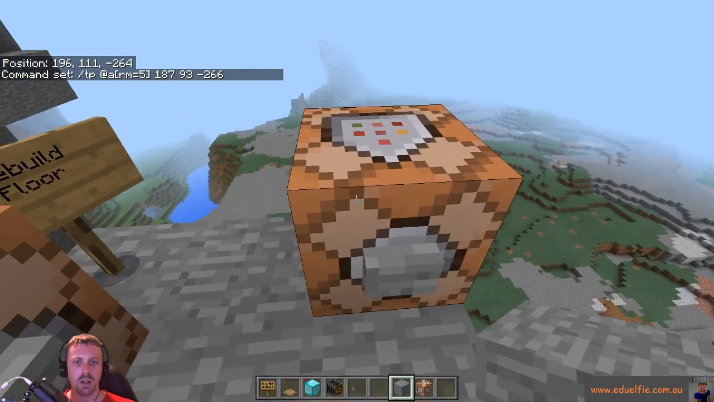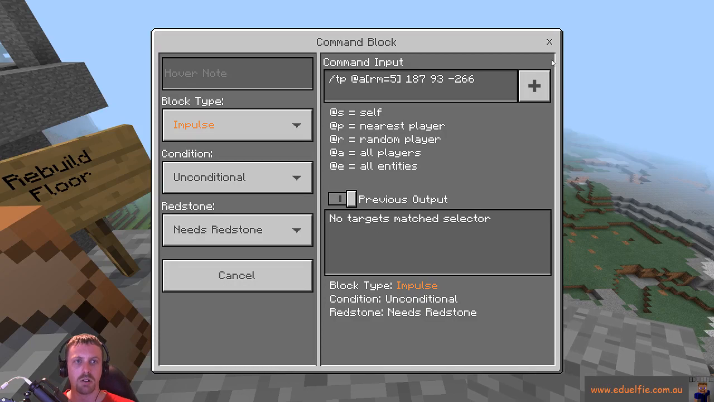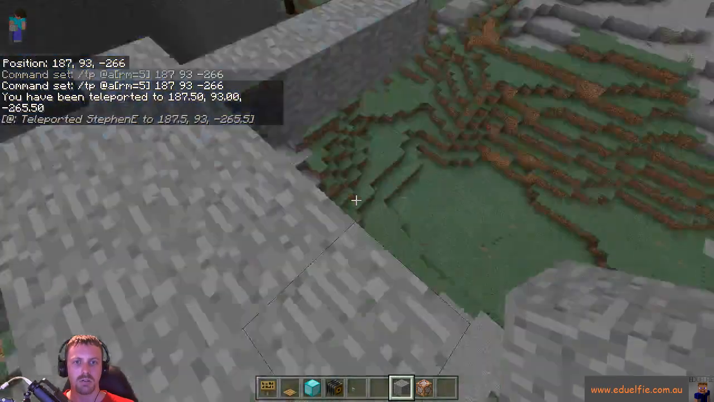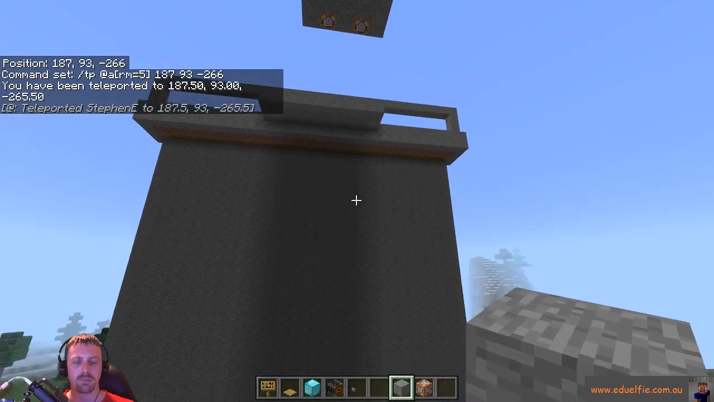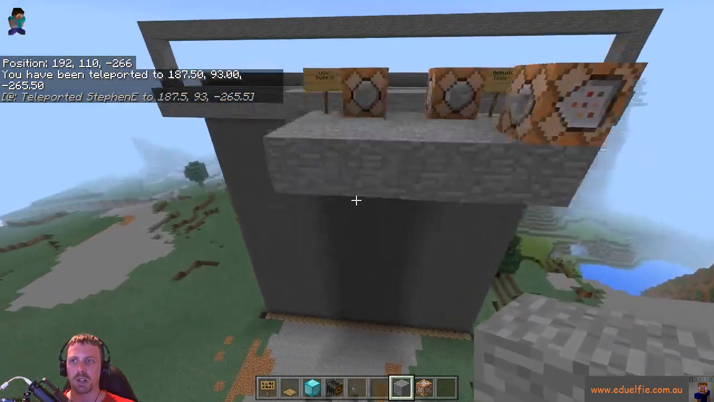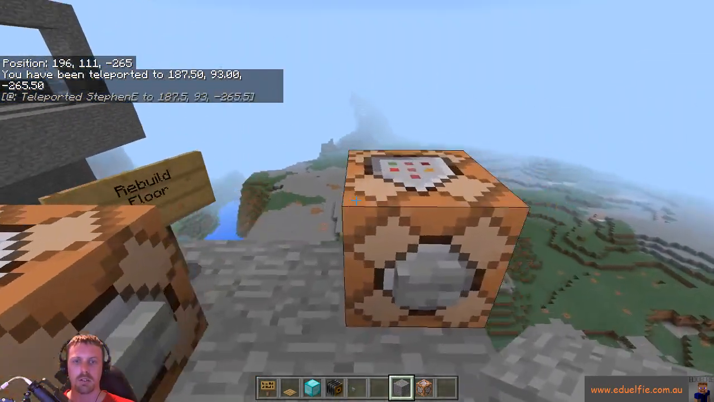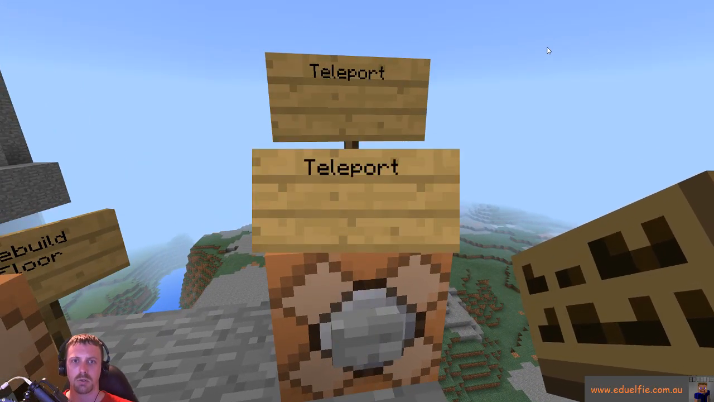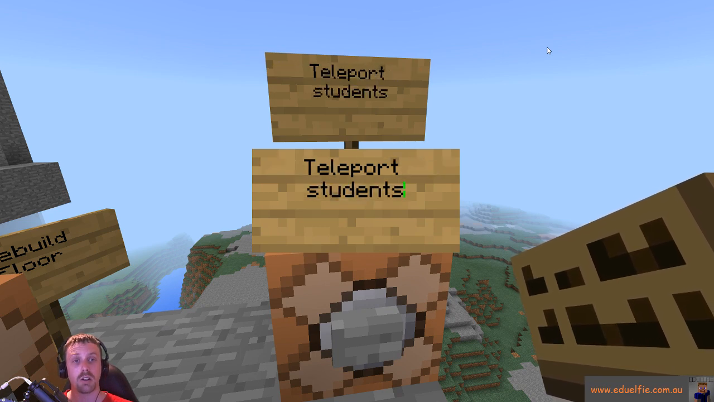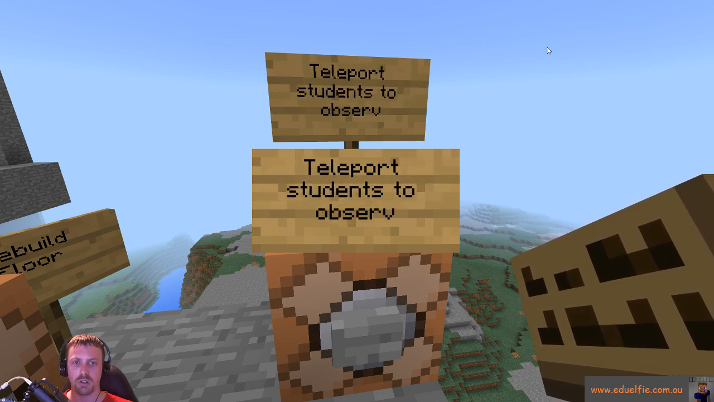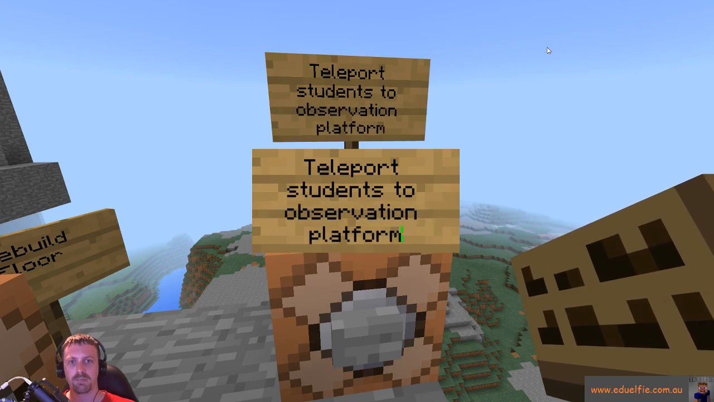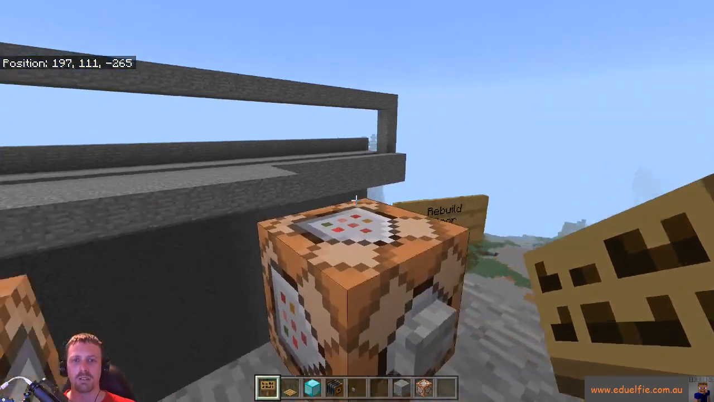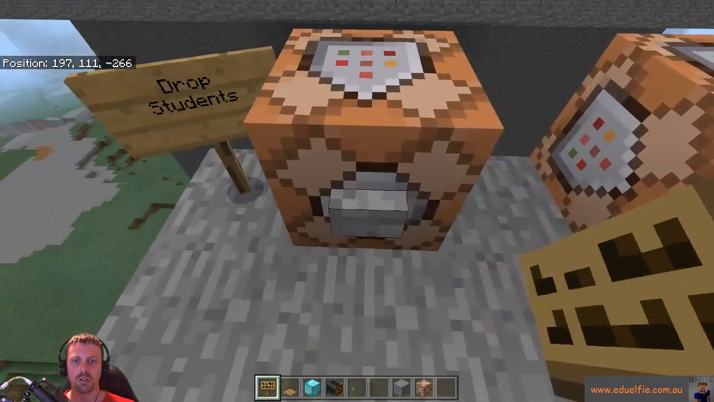Right, so then when I click that, it won't teleport me because I'm too close. So if I am 5 blocks away, I get teleported to here. So that's the way we can get around that. So this is teleport students to observation platform. I didn't know it auto broke. How long's it done that for? Right. So this is all the logistics.